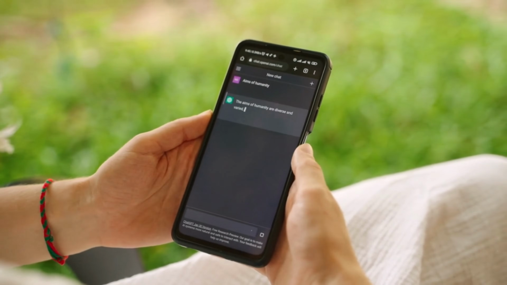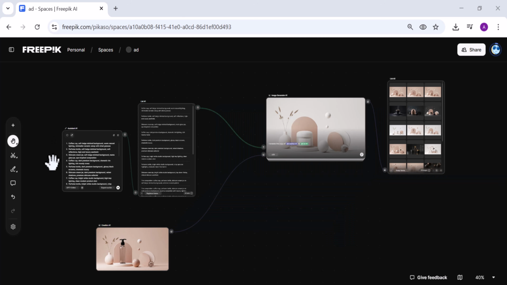Before lists, you rewrite prompts, you regenerate, you repeat. After lists, one workflow run, multiple consistent outputs.